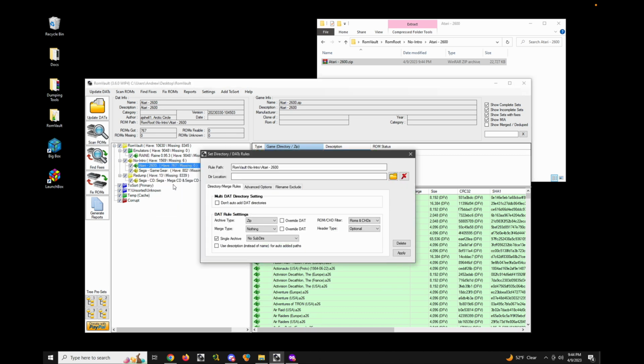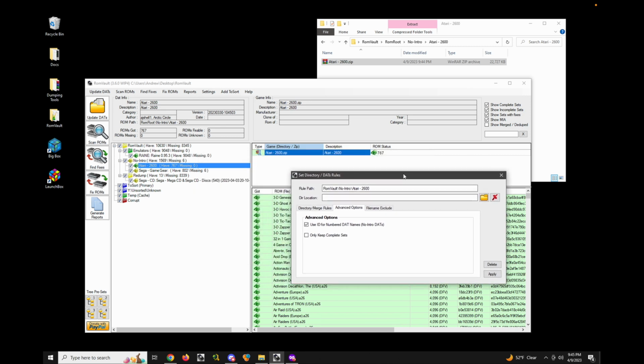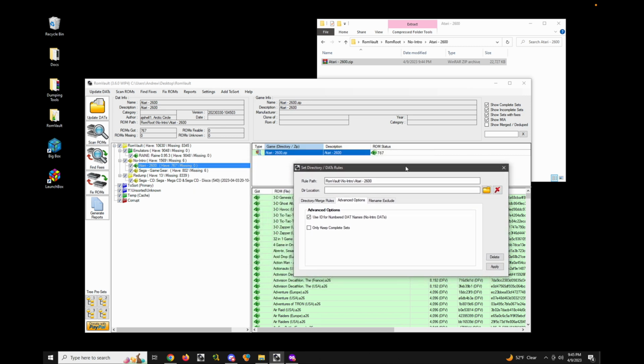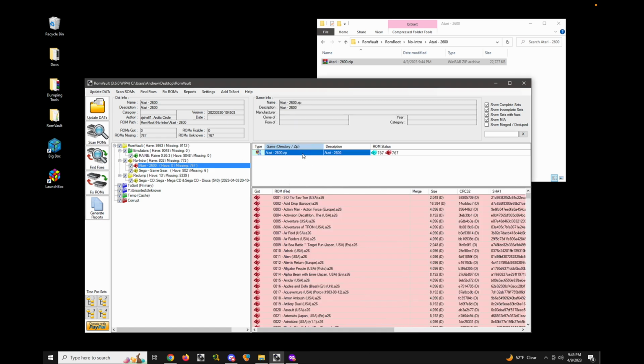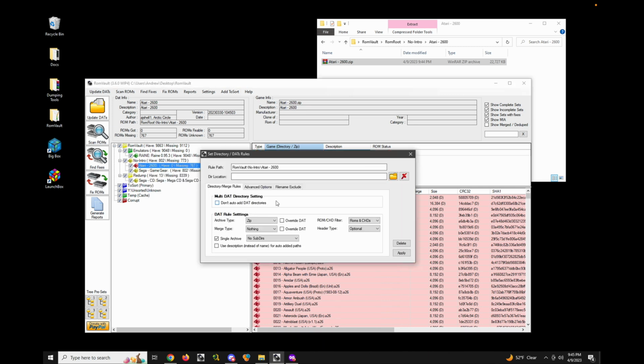So let's see what else is available. Another thing that you can do is, for No-Intro DATs in particular, all No-Intro games have a unique ID associated with them, and some old school collectors may prefer this naming convention. So here you can see all of these are now numbered if I choose that setting. Not many people will use that, but it's there just in case you like that.